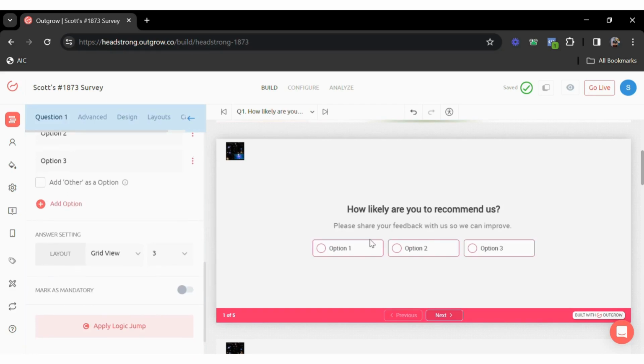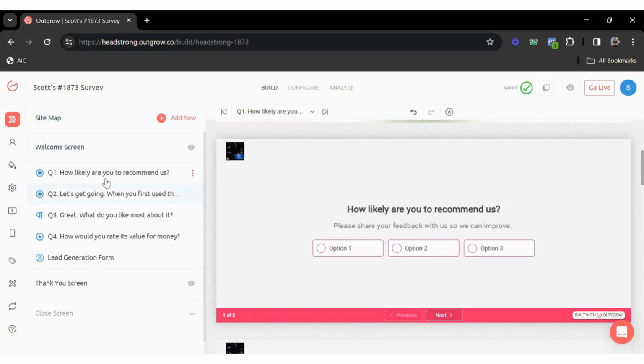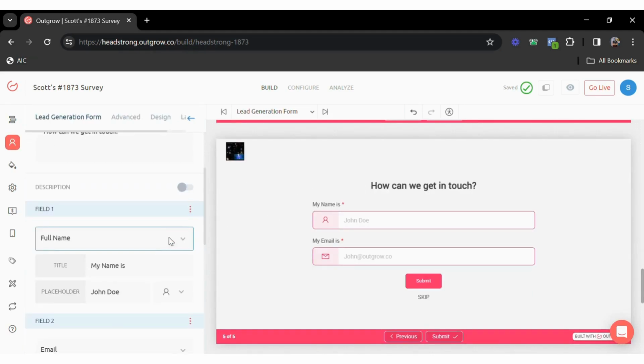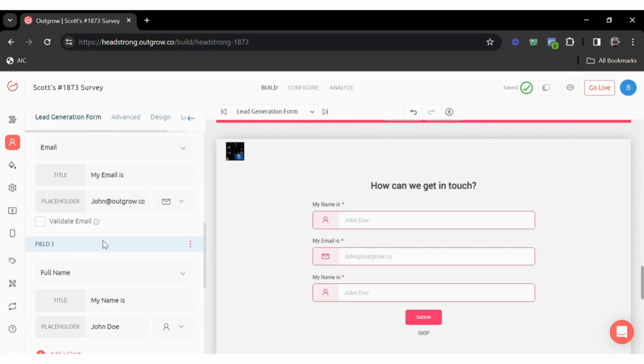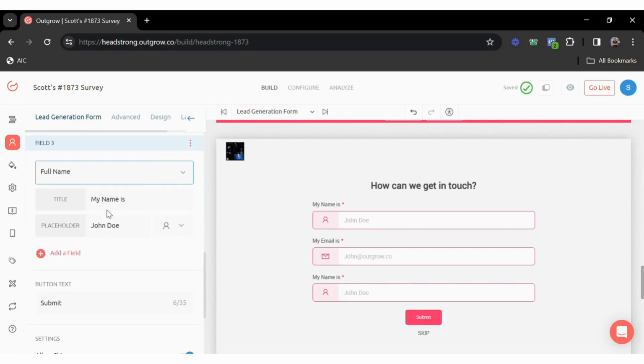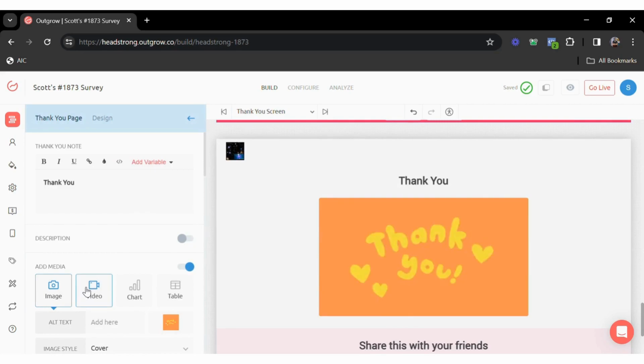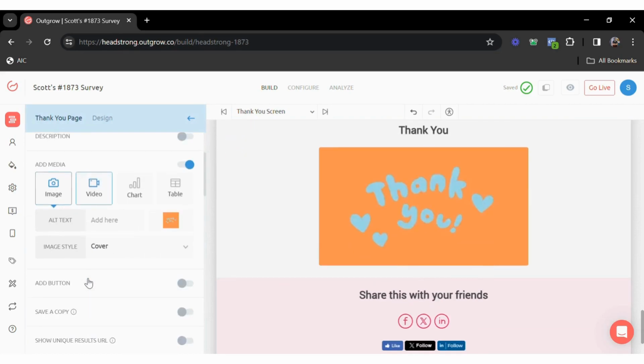So let's say I can do single select here, and then I can add all my options for the users to choose from. Once I've added all the questions, I have a lead generation form here where I can collect their contact information, like their name, their email address, and I can easily add any custom fields to this lead gen form for, let's say, I also want to ask for their phone number. I can simply add the fields like this. Once they fill out the lead generation form, they can be taken to this custom thank you page where you can have your own images and the option for them to share this on social media.